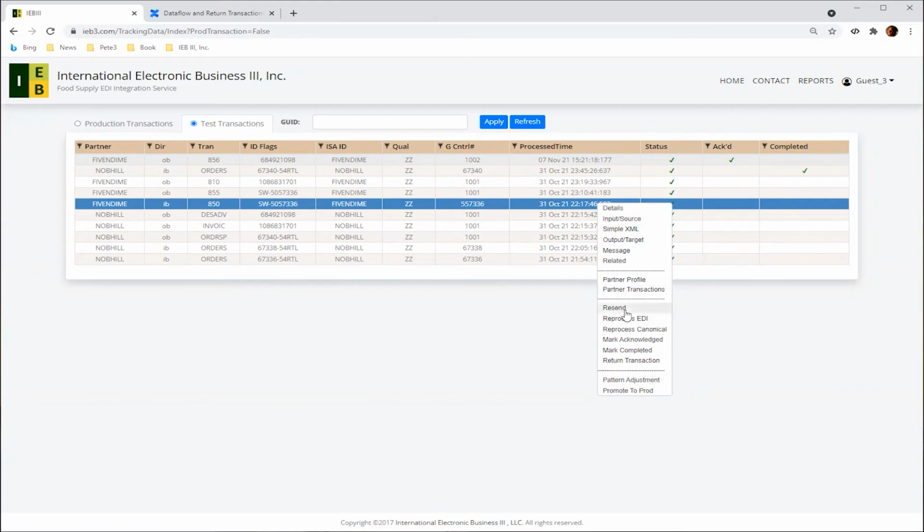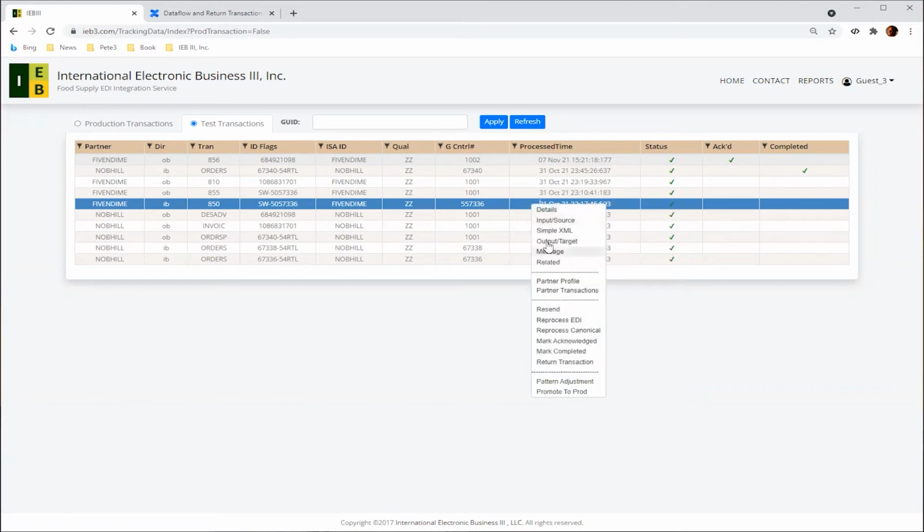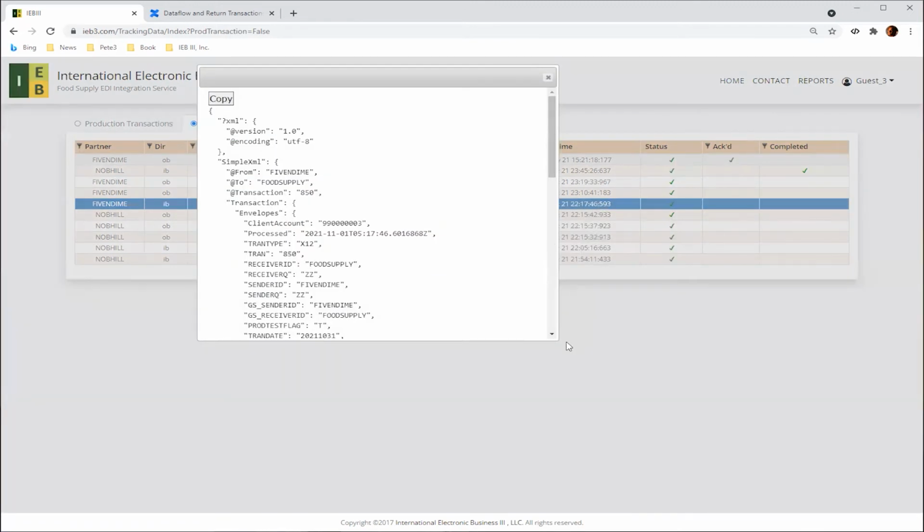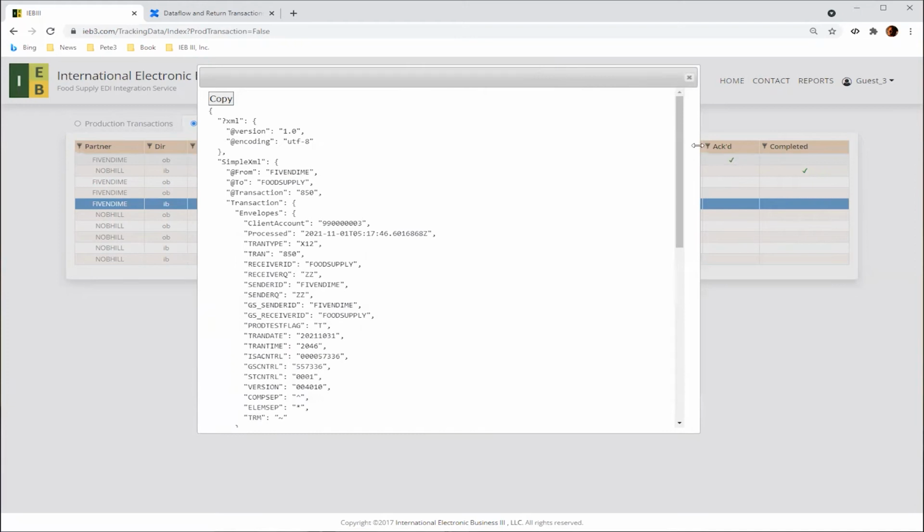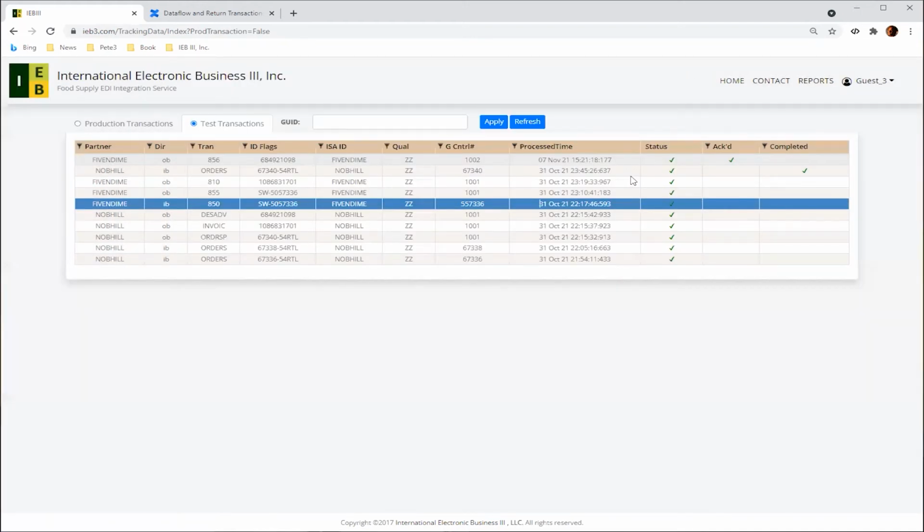All right, resend. Resend takes this data, it takes the output. In this case, it's simple XML, it's JSON going to an API and sends it to your API. If you click resend, it resends the data exactly as it went before.